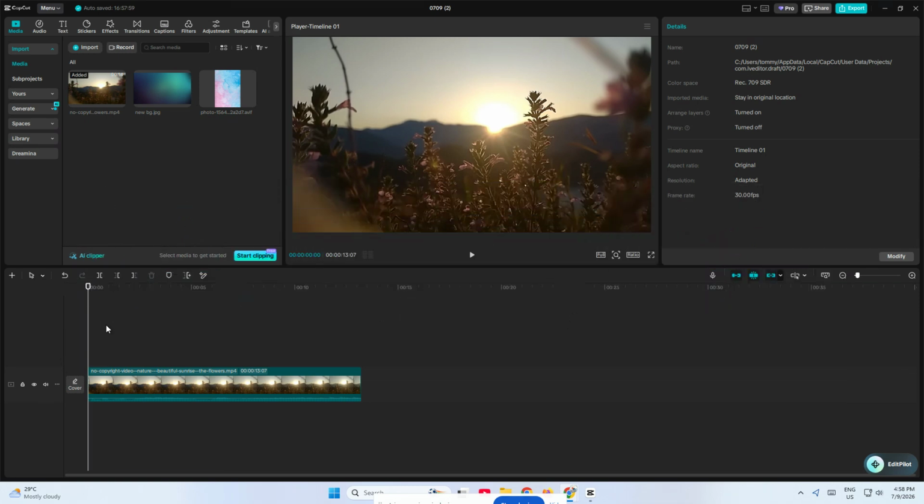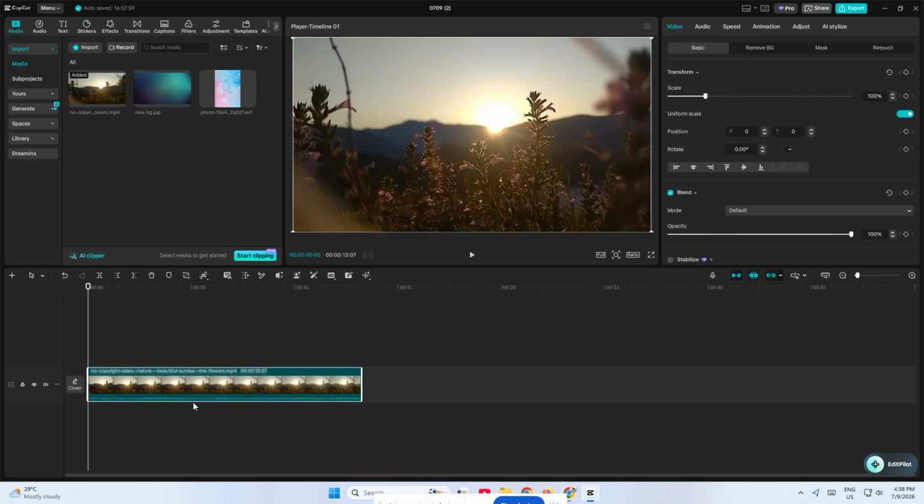First, open CapCut and import the video you want to edit. Once your video is imported, drag it down into your workspace and place it on the editing timeline. This is where all the main editing happens, so make sure your clip is sitting properly on the timeline before moving forward. Next, click on the video clip to select it.